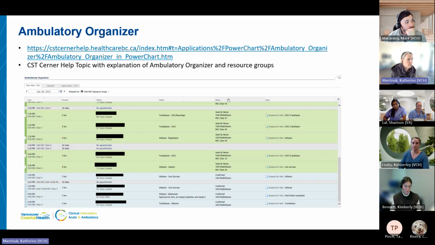And just a quick overview of ambulatory organizer. This is what nurses and other clinicians see for a list of appointments. You can use it to view a list of appointments that's coming up tomorrow or 2 days from now. And you'll also use it to see what's happening in clinic today. And when you are loading ambulatory organizer, you can choose which resources to load.